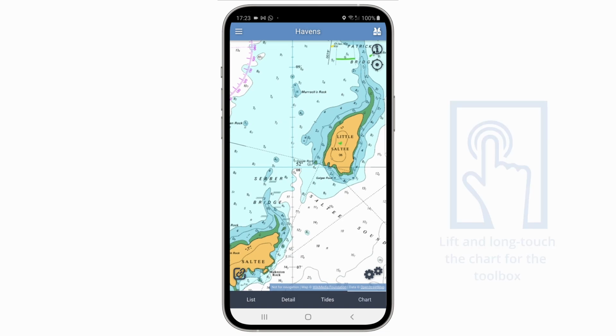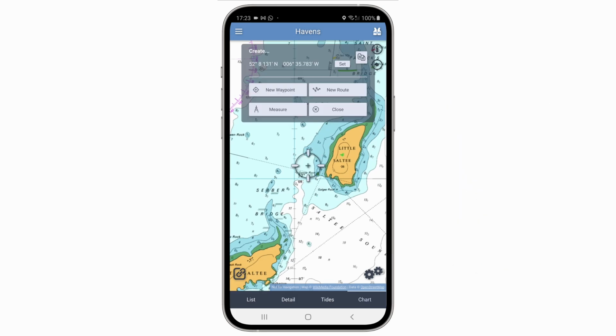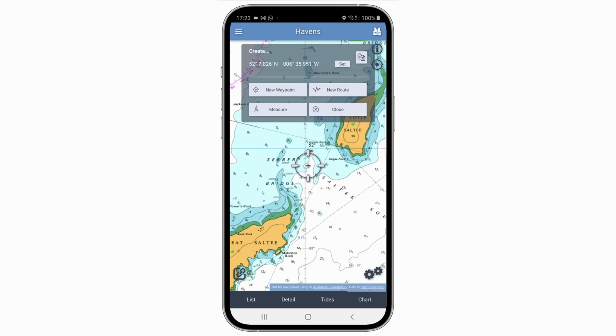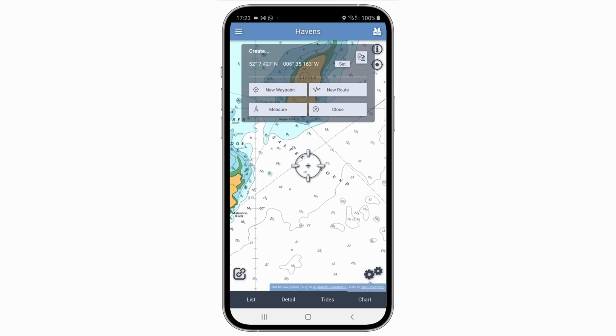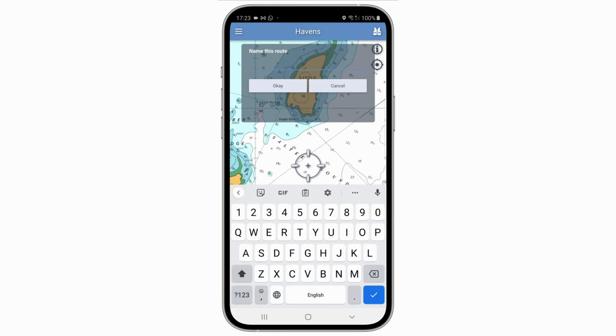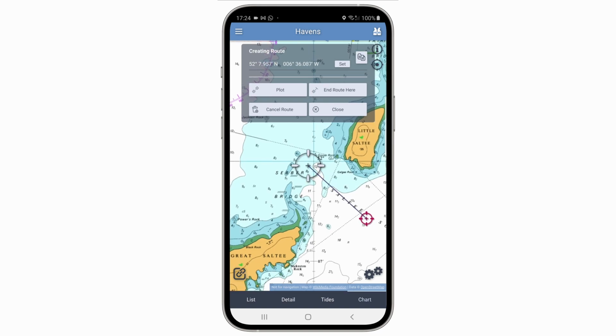Once again, simply long touch the chart anywhere to get the toolbox. I will start by sliding the chart to get the crosshairs over the point where I want to place my first waypoint. Perhaps a little bit of a lead in, and then select route. Once route is selected, you get the option to name your route. If you do not want to name it, simply press OK, but I will call this example. Once OK is pressed to the name or no name, the first waypoint is plotted. After that, the process of plotting waypoints continues as desired until the route comes to its endpoint.